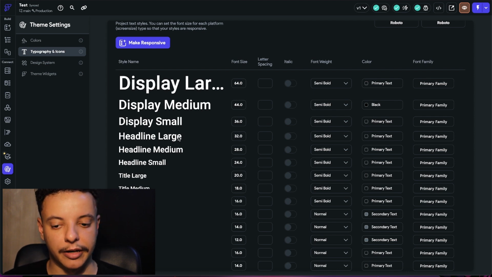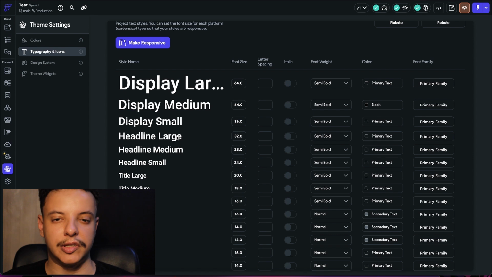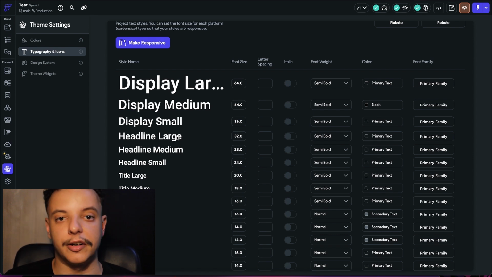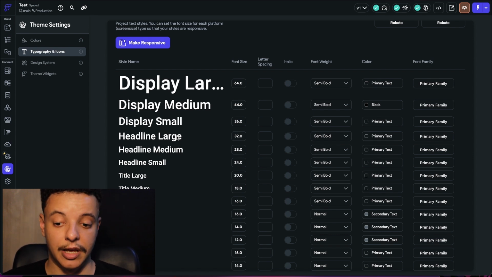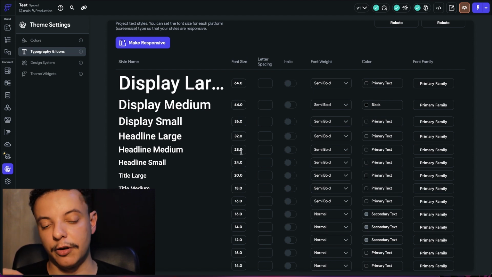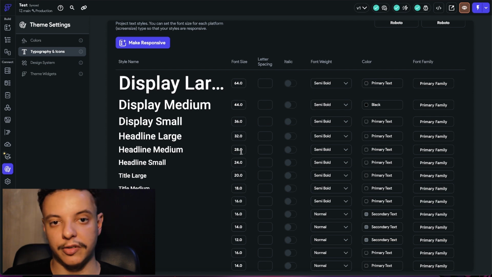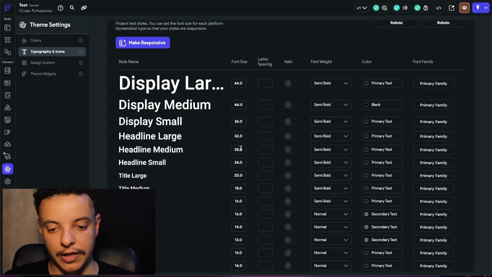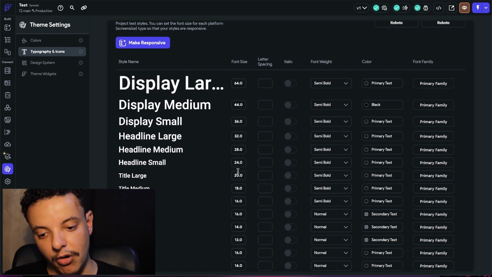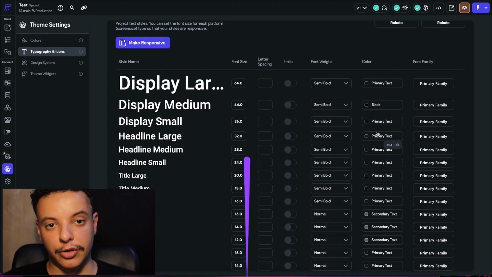For example, in headline large. Okay, so I have my second title that I'm going to use in some of the pages for the title of cards, for example, an e-commerce, let's say. So I'm going to set the headline medium for 28. Okay, so my title is going to be 44, and then the title from my cards, from the products at my e-commerce, I'm going to use 28. Now you're going to set all of those sizes, weights, and colors in here in your design system.